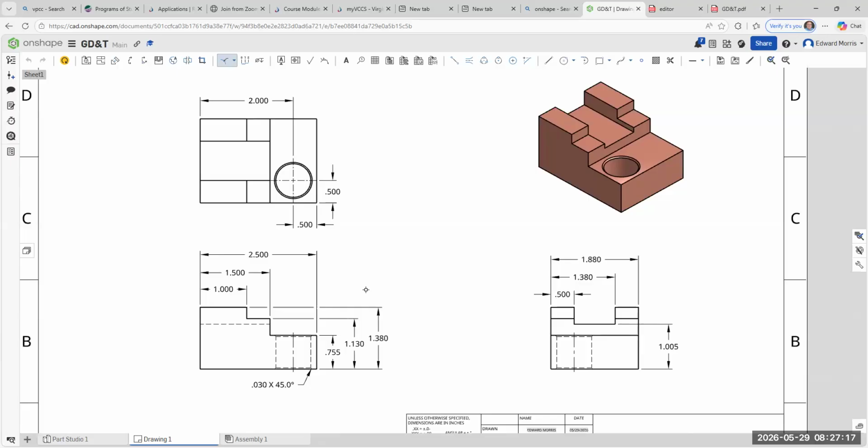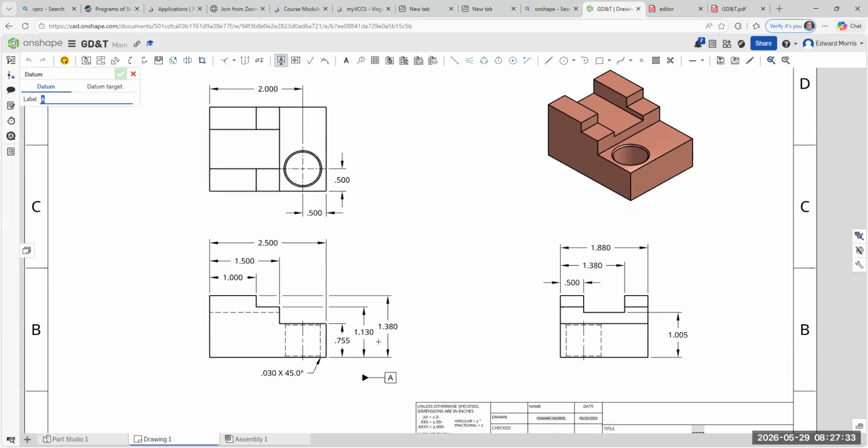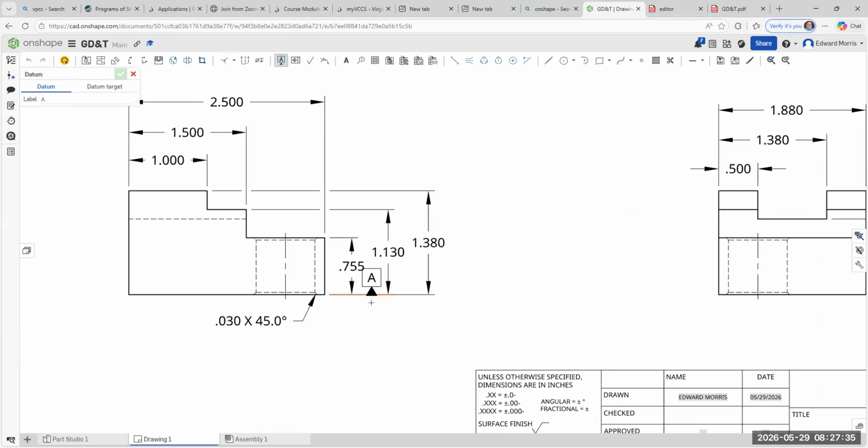So now I want to come in here and apply some. I want to first place my datums. Datums are your reference edges or surfaces. So if you go up here, you'll see the datum. And we're going to attach one datum right here, but I'm going to bring it down like this. And I'm going to move this over some, about maybe right there. What that means is that surface right there, that surface or that edge is datum A.